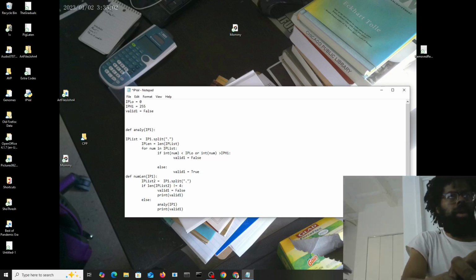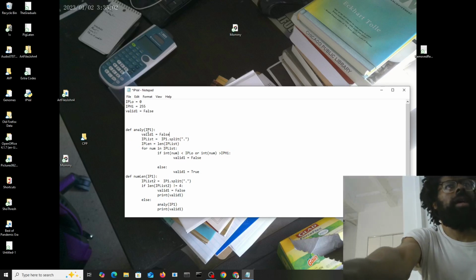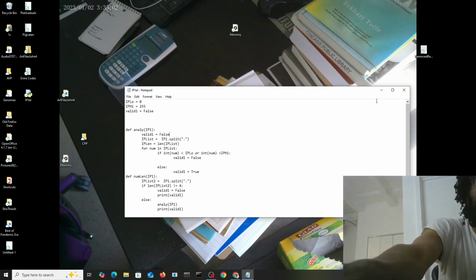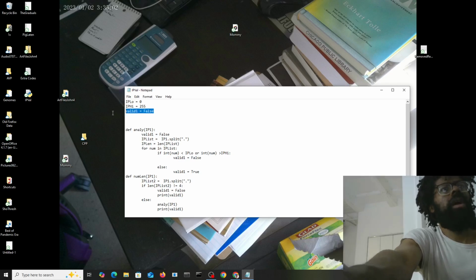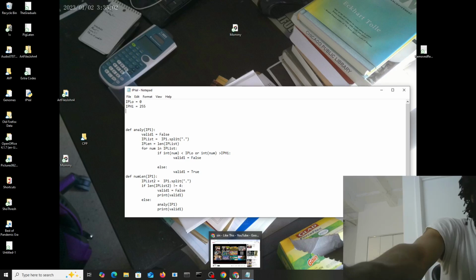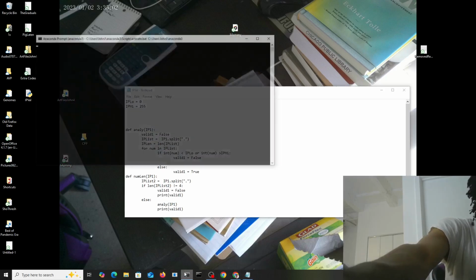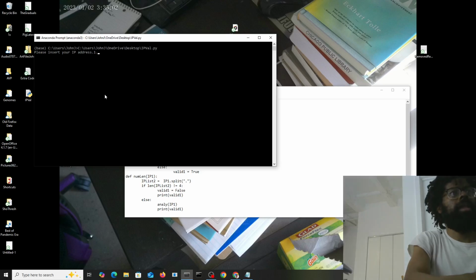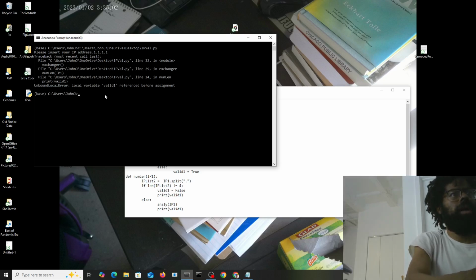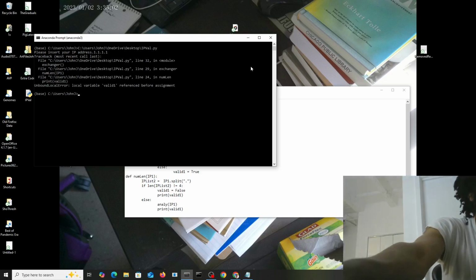Alright, so why don't I go ahead and put this in here? Okay. Perhaps Boolean values are not global. Either Boolean values are not global, or I was supposed to put lowercase true and false. Okay. I was supposed to put 1.1.1.1. Okay. Print.